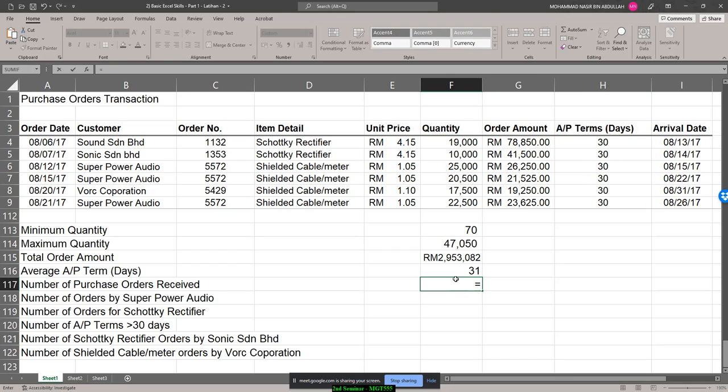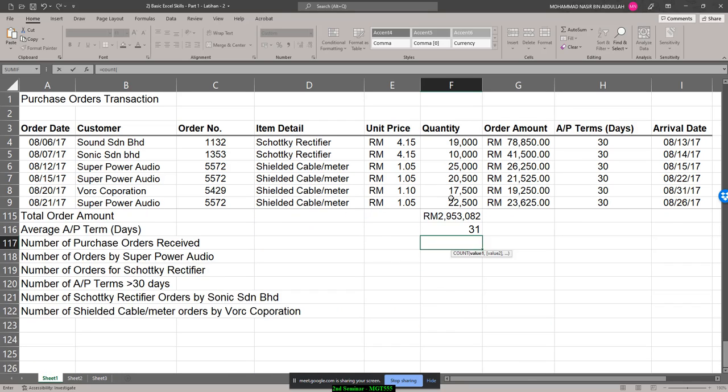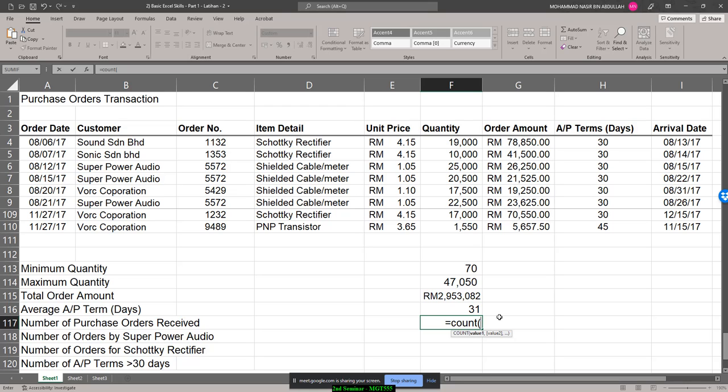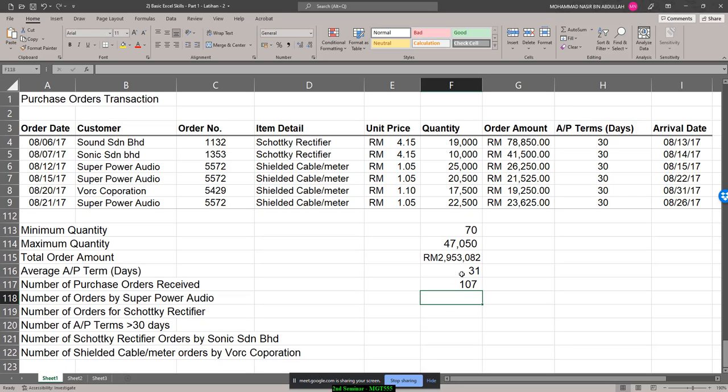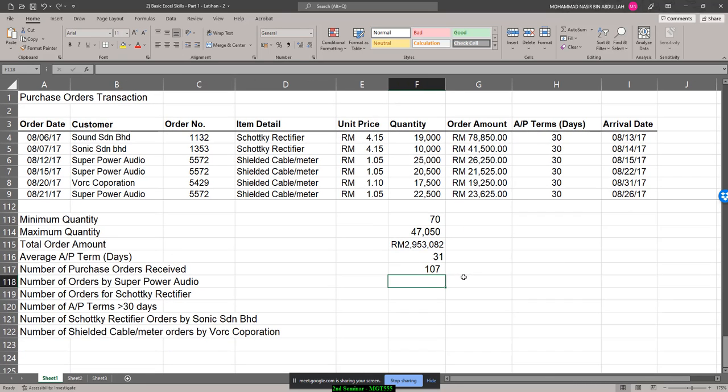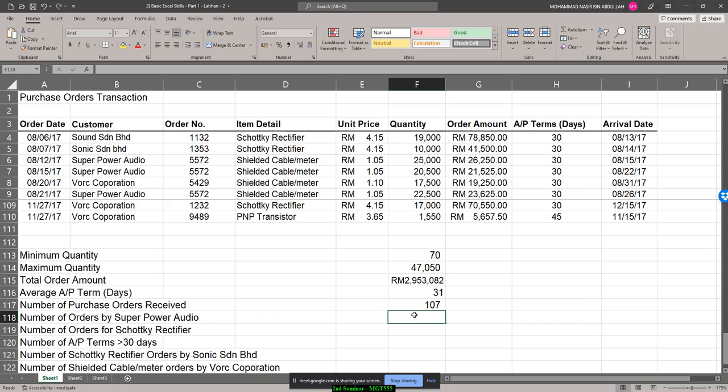Right. Kita menggunakan count lah. Kita nak tengok berapa banyak order receive. Maksudnya this is all order receive lah. Right. So kita menggunakan count. Right. Select all. This is until F4. And we will get the number of order receive lah. 107. Right. Okay. Boleh?